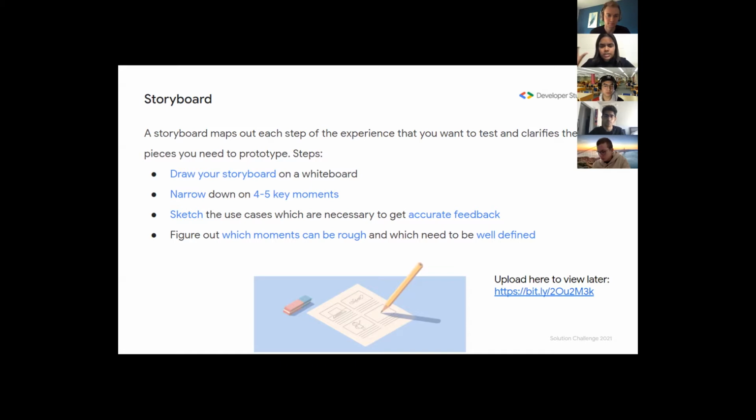Just kind of jot them down in a corner. You can come up with maybe 8 to 10 different features that you'd want to implement, and just pick 4 or 5 important ones, or the ones that you think will be the major features of your project, and just try to draw them out. So maybe create different boxes and try to draw out each feature and try to have a smooth transition between them.